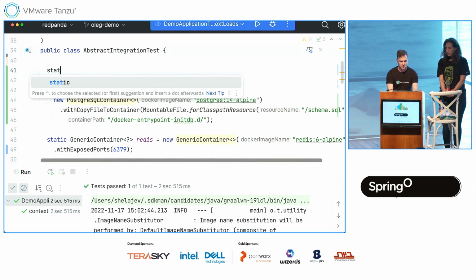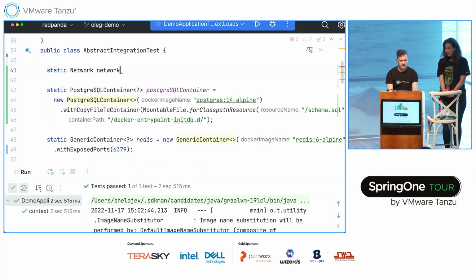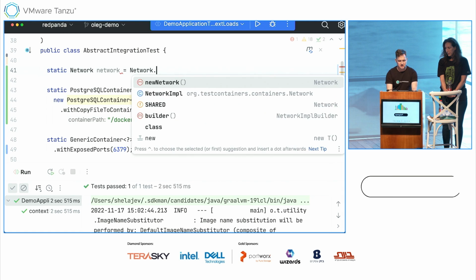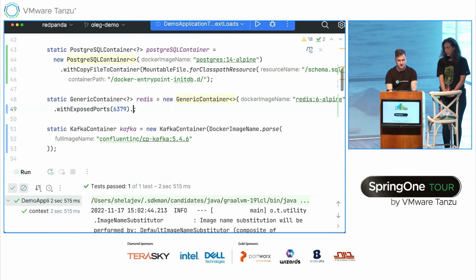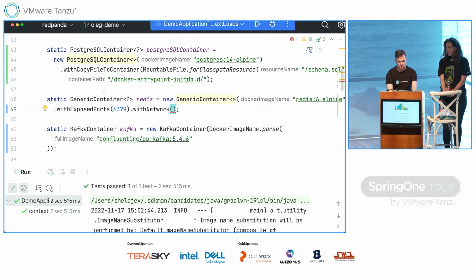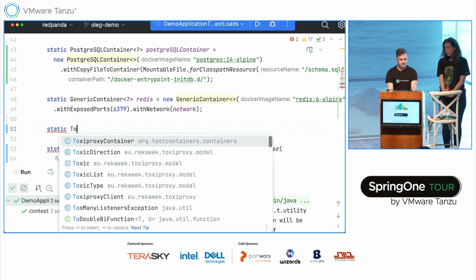For example, forget the data initialization, this is more interesting: you can have networks. You can have complex topologies of things where you can say, for example, put my Redis on the network. And what I can do is, for example, create the Toxiproxy container.